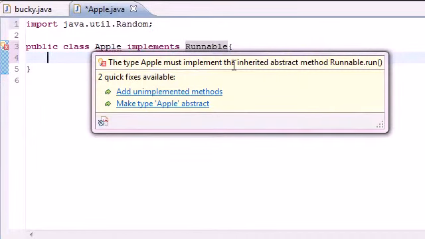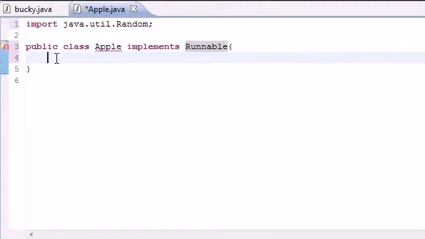The type Apple must implement the inherited abstract method Runnable.run. So whenever you create a thread, this method run is automatically going to run. So if you had something called print out hello world and you started your thread, without even calling this run method, it's going to print out hello world.